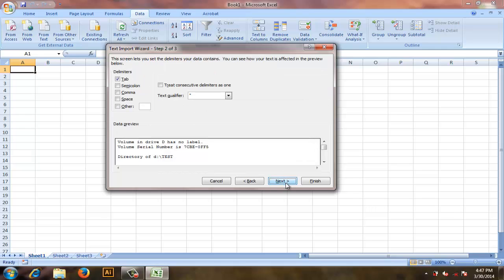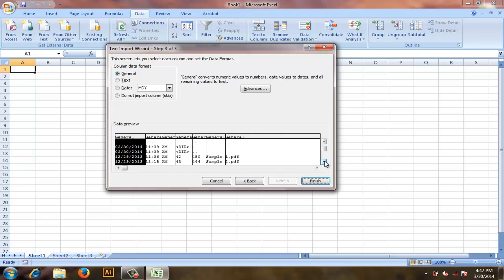Hit the delimited option, click next, select all except other, then hit next. Here the last two columns contain the file name, sample and 1.pdf, which I want to be imported into Microsoft Excel. So press shift and select all 1, 2, 3, 4 and 5 columns and hit do not import column. These 5 columns will be skipped and only the last 2 columns will be imported into Microsoft Excel.